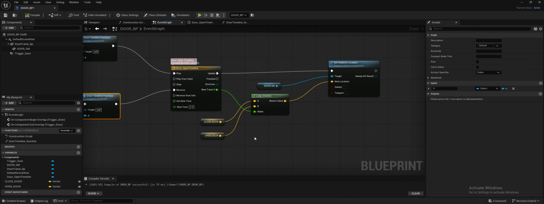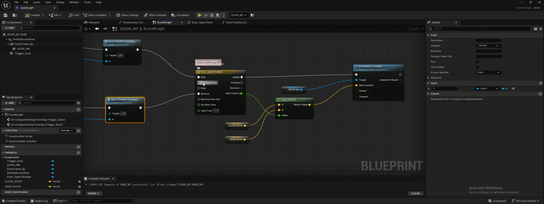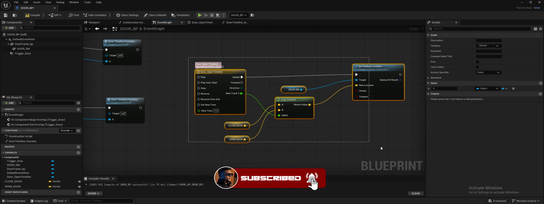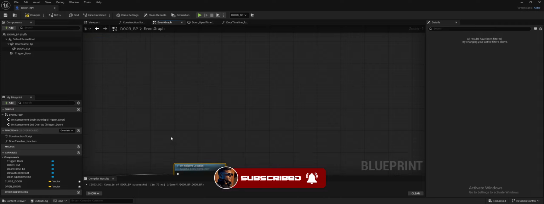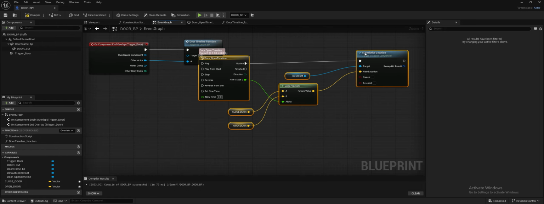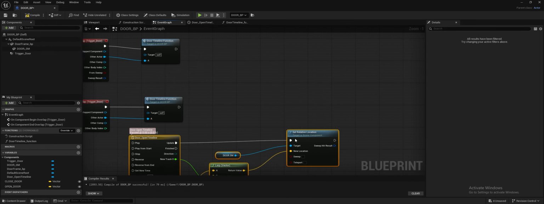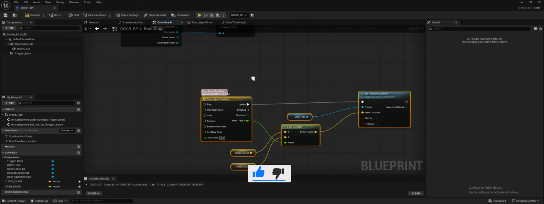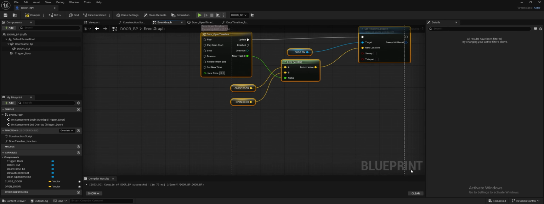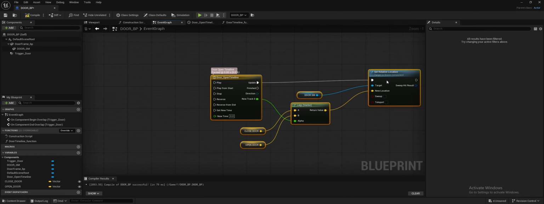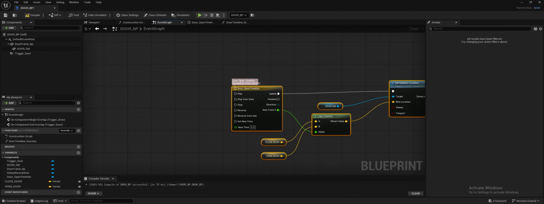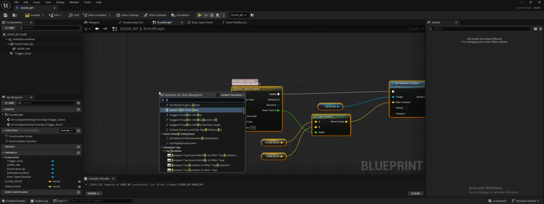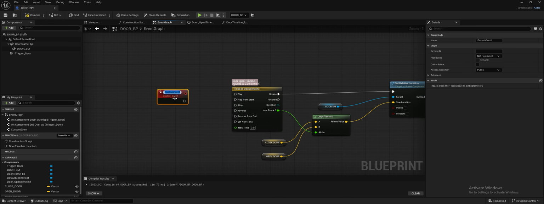Now to deal with this optimization, I am going to disconnect both of these and select this one. I am going to drag and drop it here. Okay, now what I'm going to do is create a custom event, add custom event. I'm going to rename it as open.